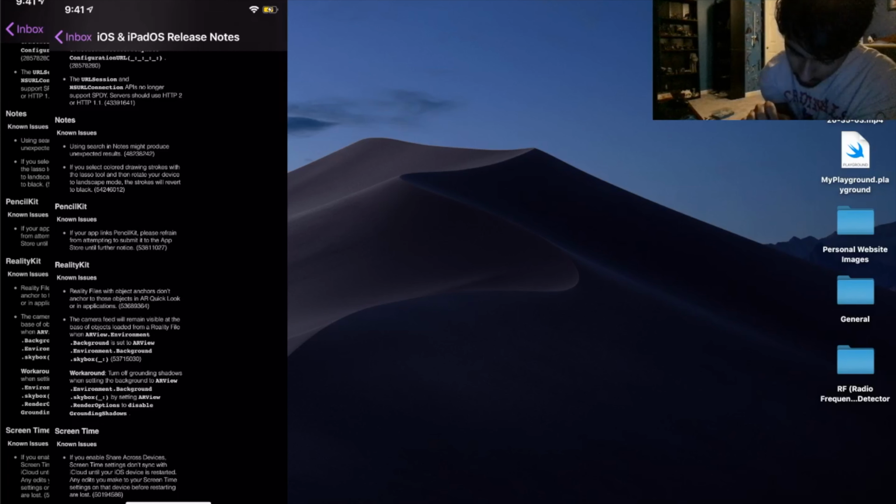And it also says here, if you select colored drawing strokes with the lasso tool and then rotate your device to landscape mode, the strokes will revert to black. Interesting. So then there's more stuff here like PencilKit, RealityKit.